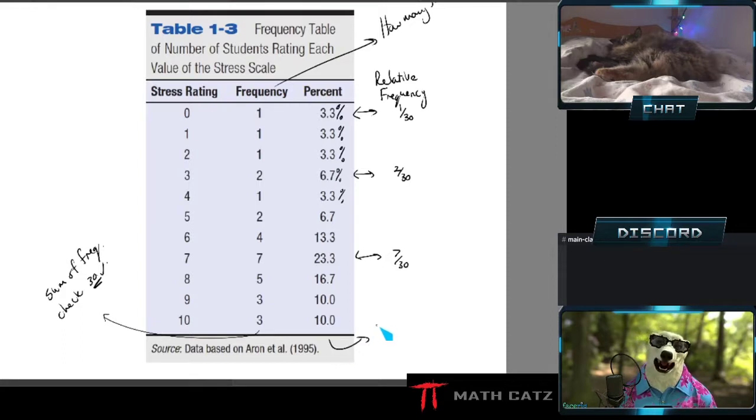And if I add up all the percentages, which is just another version of the relative frequency, I should get 100%, because 100% of my people, 100% of my scores are in here somewhere, and only once. One each is in here. Any specific score only occurs once in one of these frequencies.